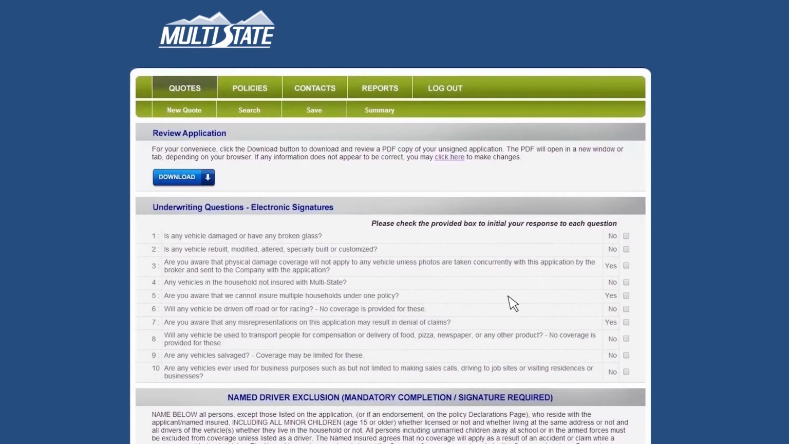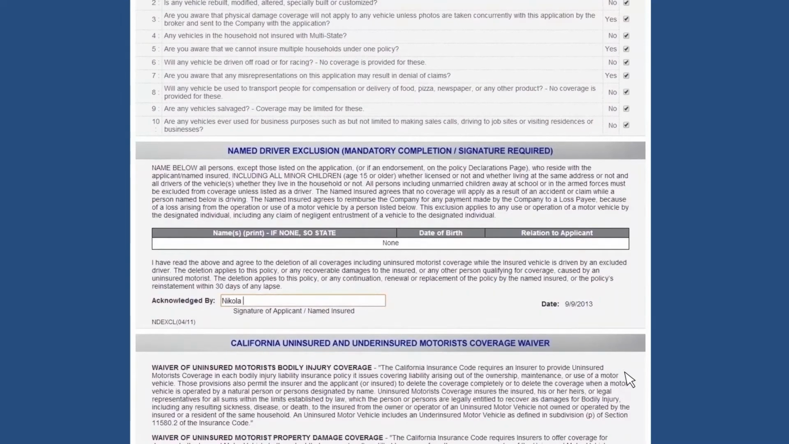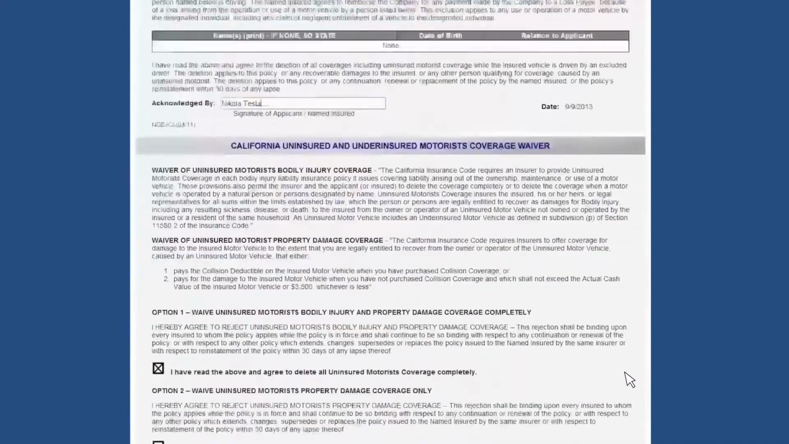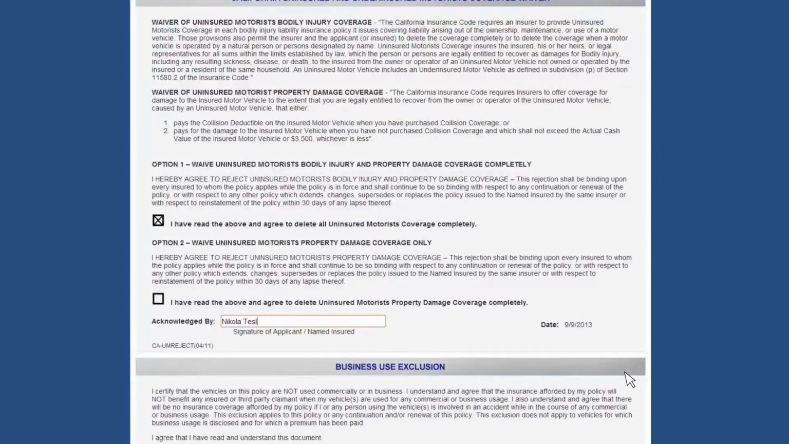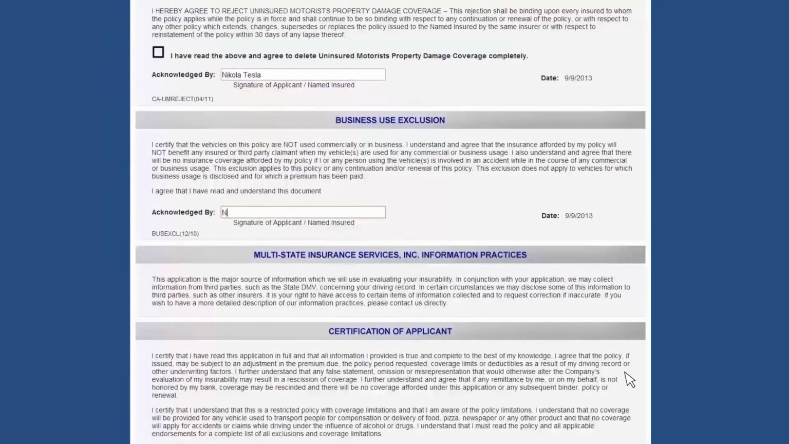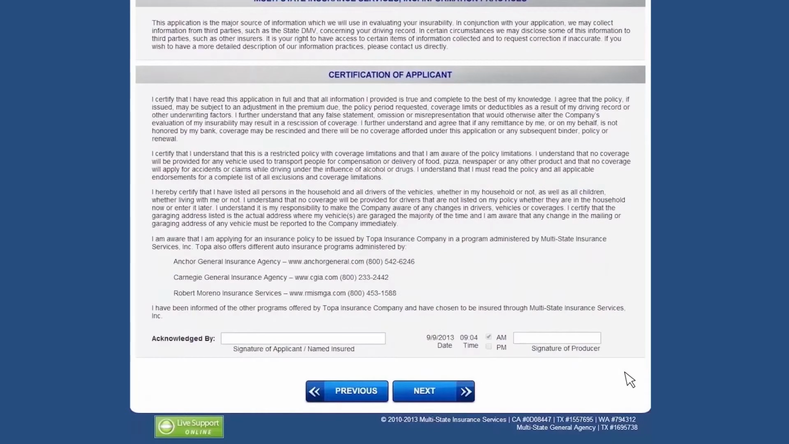On this page, you'll have the option to review the still unbound application by selecting the Download button. Now that we are at the e-signature portion, you will need to hand over control of the mouse to the client. The client will check the boxes for each underwriting question. This will be as if they were initialing each response. Now you will also hand over control of the keyboard, so the client can type their name in each of the sections below. They must type their full name as it was entered previously. This will act as their signature.